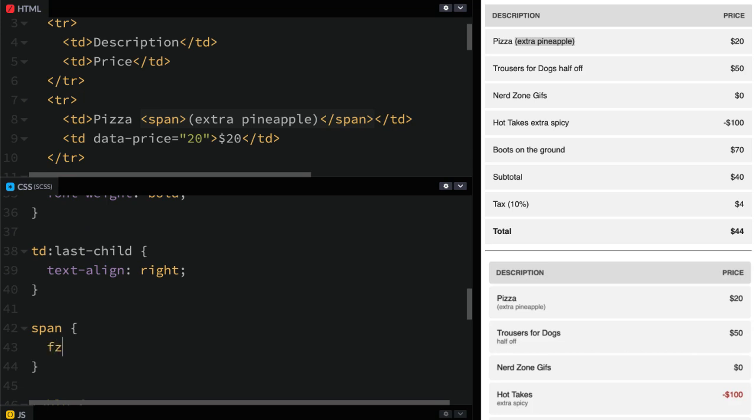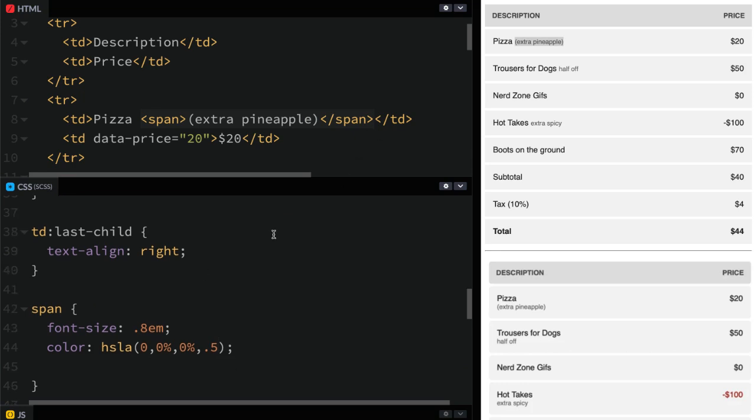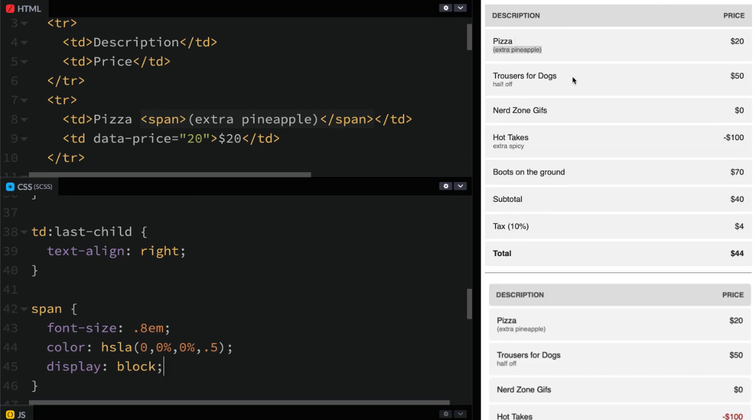Span has a font size of 0.8 and a color of HSLA 0%, 0%, and 0.5, like this. Makes it small, makes it nice. In order to get it to the next line, we can just go display block, and that part is done. Wonderful. The negative 100, we have that next.